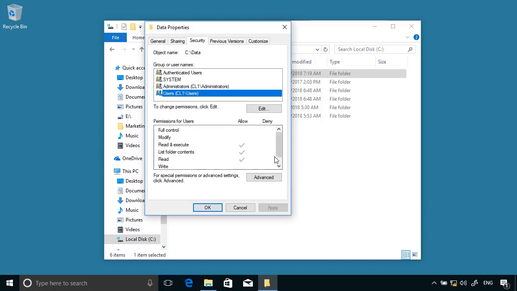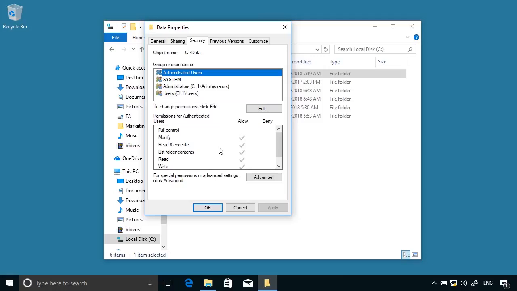You can also see what that access is, but note it's light grey. That's telling me that the permissions that have been assigned to this folder have actually been inherited. So there are no explicit permissions on the C:\data folder. They are all inherited permissions.